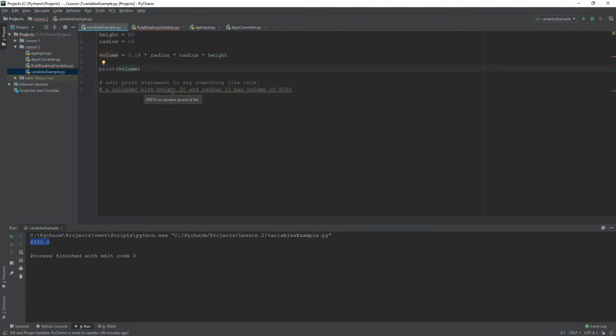So a cylinder with height, I can almost Control C, I can copy that and paste it here. A cylinder with height, and what we're going to have here is the variable height. So a cylinder with height, hopefully it'll say 20, then comma, and radius, and then we do comma, and here we can put the radius. And finally here we can say has a volume of. Here we can put volume.